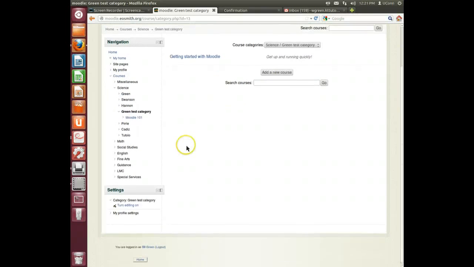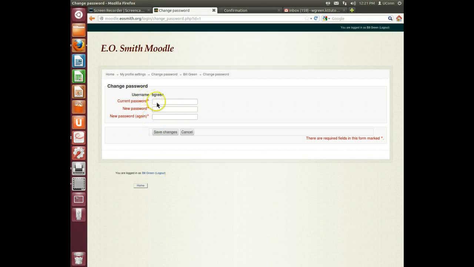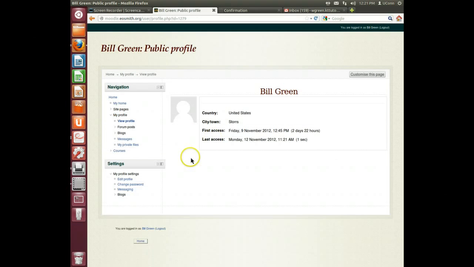But before we go to that, I can come down here to Profile Settings, down here on the left-hand side. You can see there's a place for changing your password here. If you click on that, you can put in your current password, which of course is "password", all lowercase, and then you can set up your new password and click Save Changes. I'm going to skip that step.